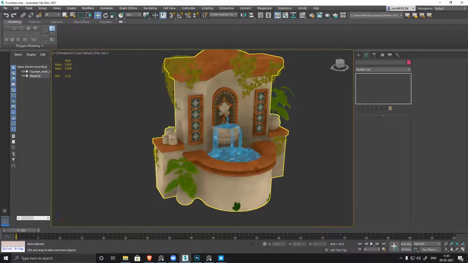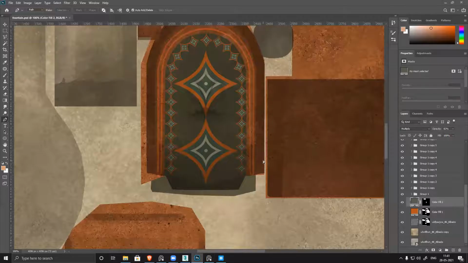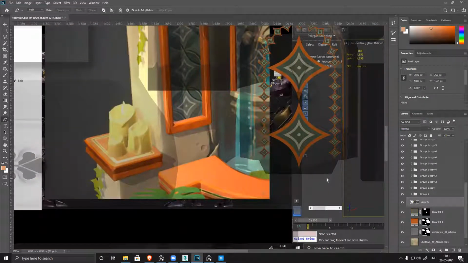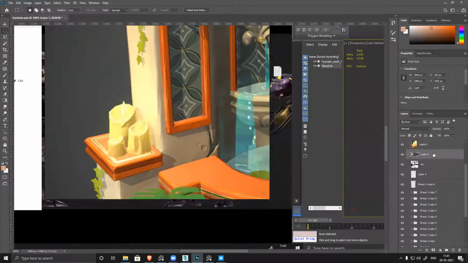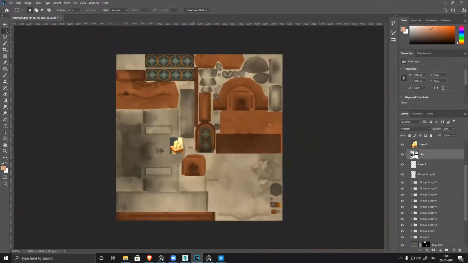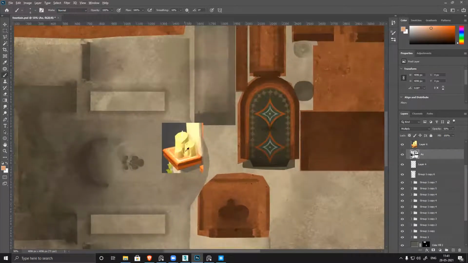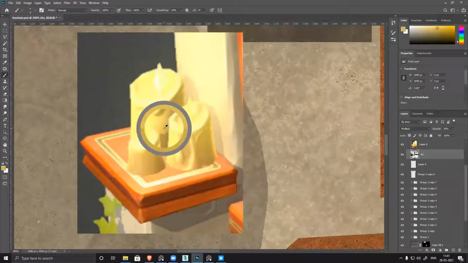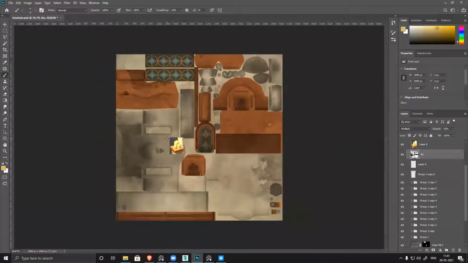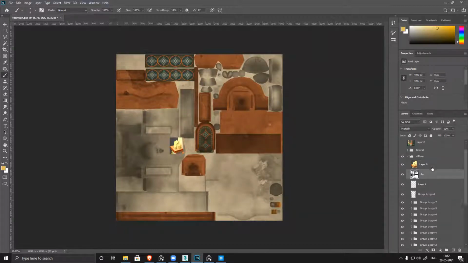Now this part has a design, plus the candle colors are a little different. So I'll go to Photoshop, Control V my reference, push it up. This is my color. I pick not the brightest color, somewhere in between, because there's a highlight and shadow. So always pick an average color. And let's see where is my candle.